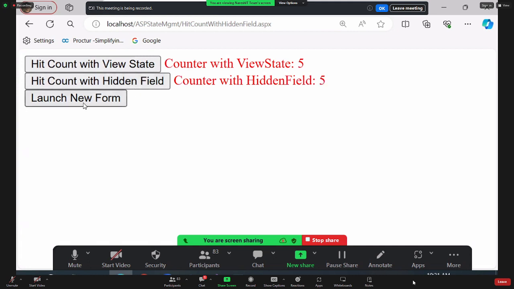Okay, now when you click on this, what will come? The new form will come. In the new form, I want to grab the values of the ViewState and the HiddenField. Are you guys clear or not? That's what I wanted to do.